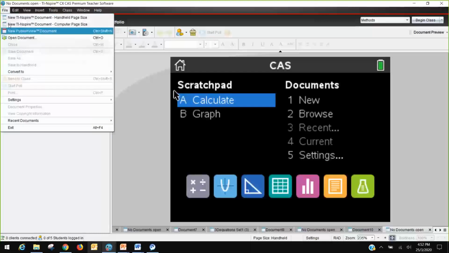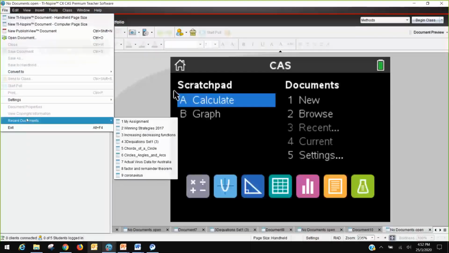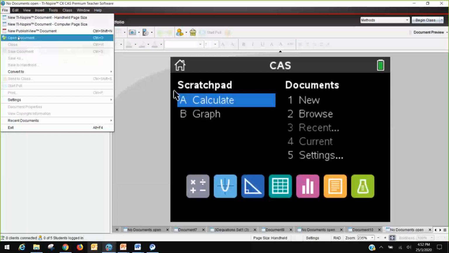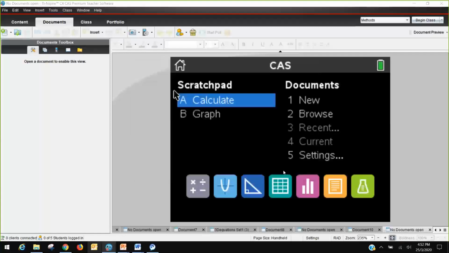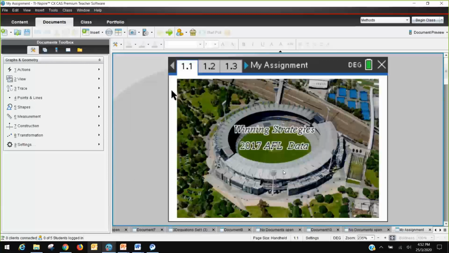So let me just reopen it. You can see it'll pop up under the recent list, same as any other. Or I can go to Open Document. Yep. And it just remembers the last folder that it was sitting in. And then Open. And the extension type there is .tns, which is TI-nspire.